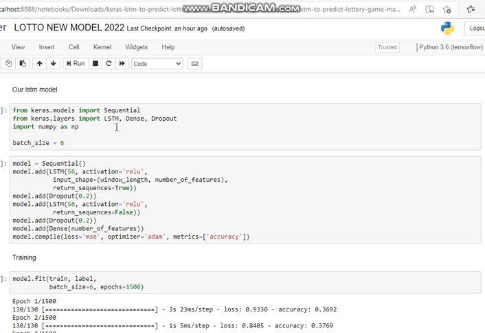Now you want your Keras models, so Sequential, LSTM (long short-term memory), Dense and Dropout. You've got NumPy. Batch size I've got as 6, same as the number of numbers going in. I put 56 for my LSTM and 56 as well for the middle LSTM. And then the dense is the number of features, which is obviously 6, because that's the output numbers.